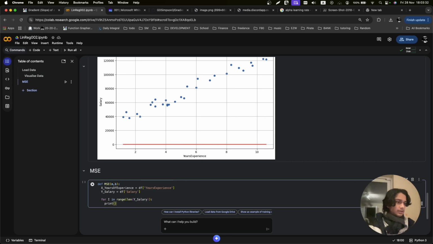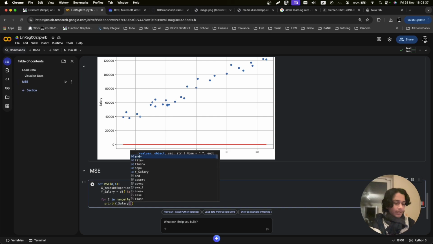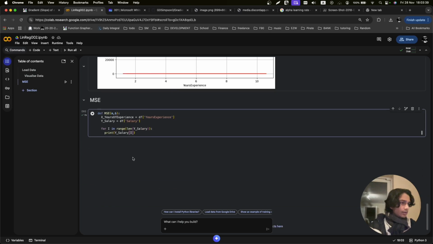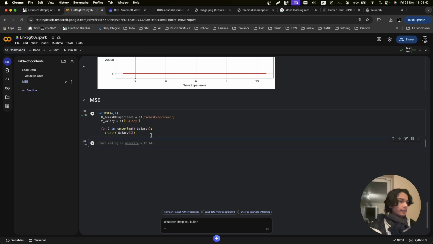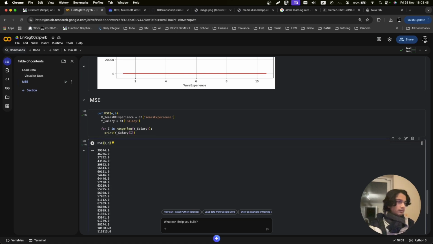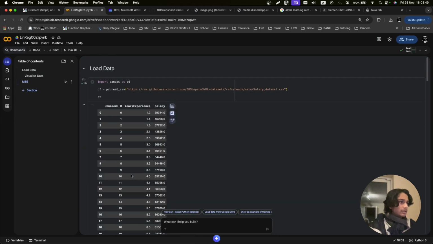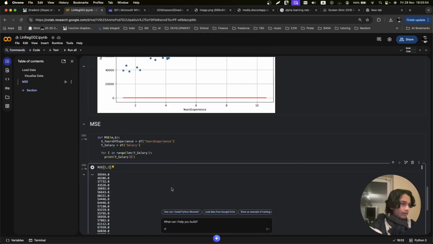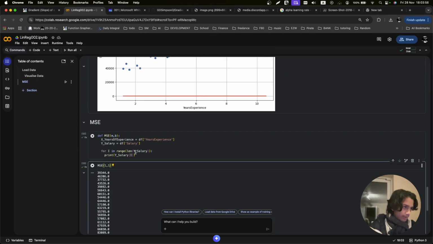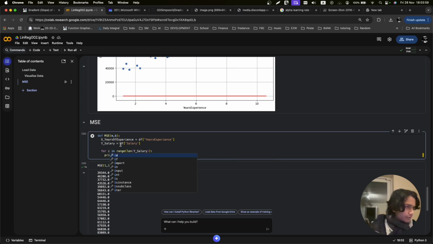If we just print y_salary of i, we need to call our function too, right? MSE, let's go 1, 1. There we go, all of our salaries. If you look at salaries, 33k, 46k, there we go. Lowercase i, that's the golden rule, isn't it? No one uses capital. And there we go, we're able to loop through each point now.